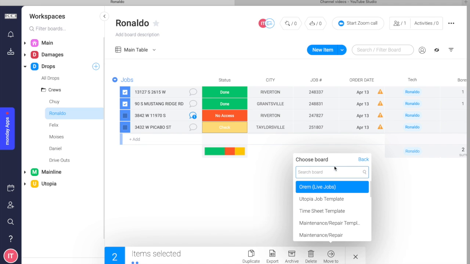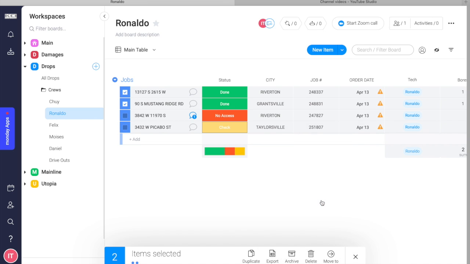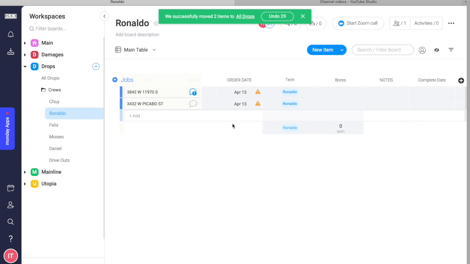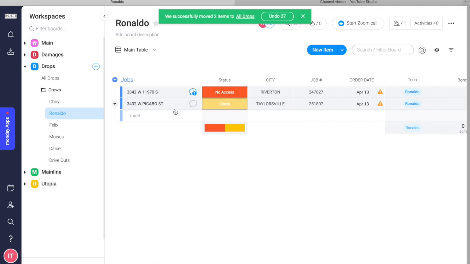But then I'm going to type in all drops. And once I click there, it'll give me all of the folders that are in that specific subfolder, I guess is what it's called. But in that specific subfolder, instead of moving it to all the jobs where those are, we're going to move it to the completed folder. So as soon as you click that, those two disappear, and then you're just left with these jobs.